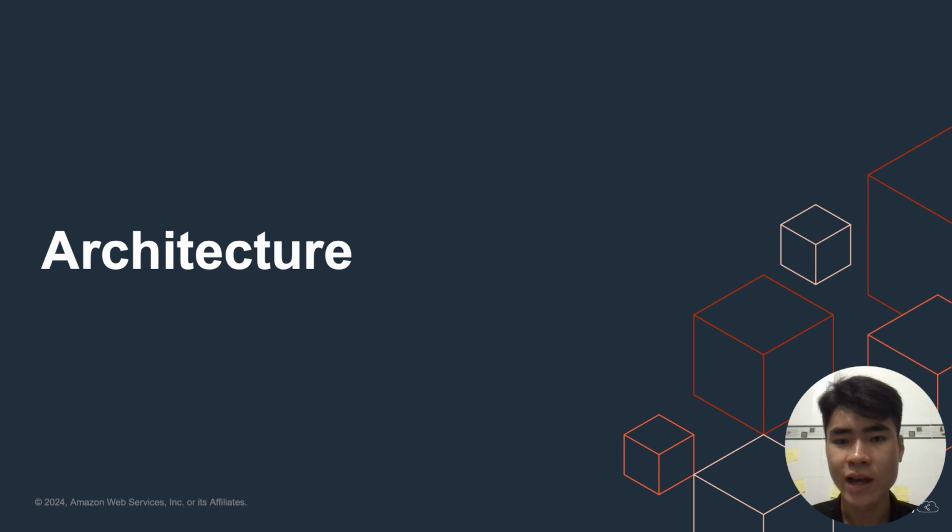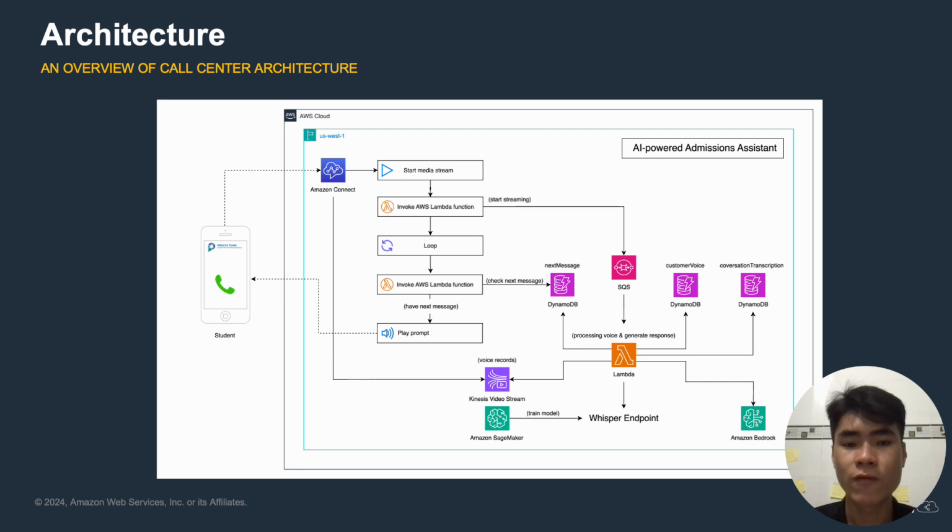Next, let's see how I combine the services together. Here's the workflow of the contact center. Parents or students call the admissions hotline, and the call is routed to Amazon Connect. Then Amazon Connect receives the call and initiates audio streaming. A Lambda function in the Amazon Connect flow is triggered to push the metadata of each audio stream segment into a queue, and a separate Lambda function processes new metadata asynchronously as it is added to the queue.